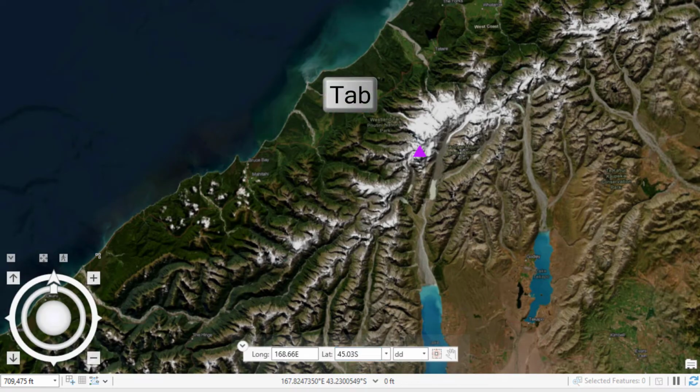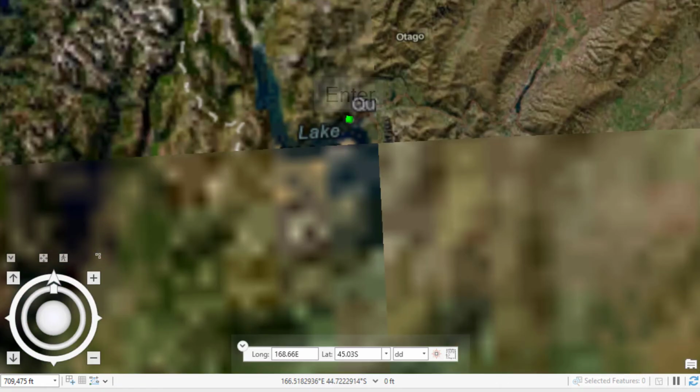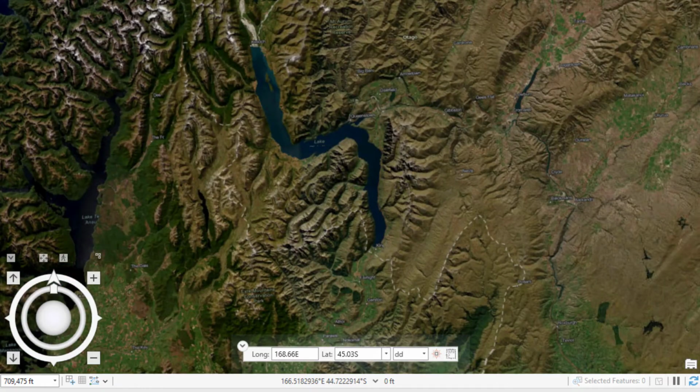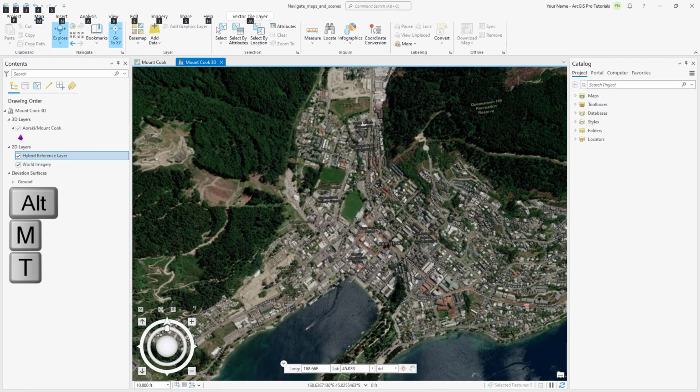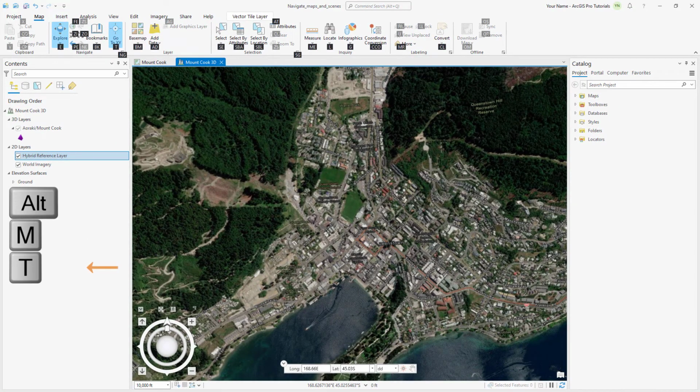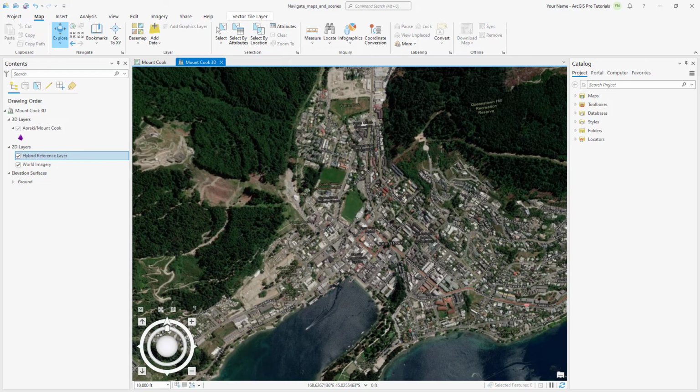Press Tab 3 times to select the Pan tool on the overlay, and press Enter to pan the scene to Lake Wakatipu. Press the Tab key 2 times to select the map scale box. Press the Delete key to delete the current value, type 10,000, and press Enter to zoom in to Queenstown. Press the Alt key, M, and T to deselect the Go to XY tool overlay.